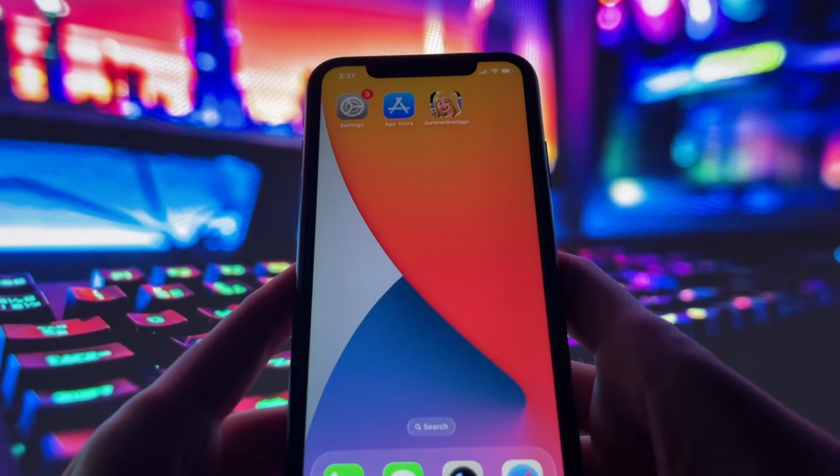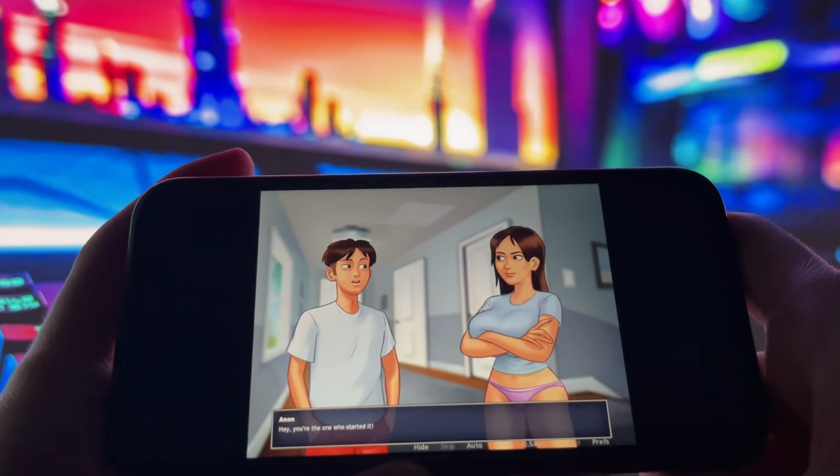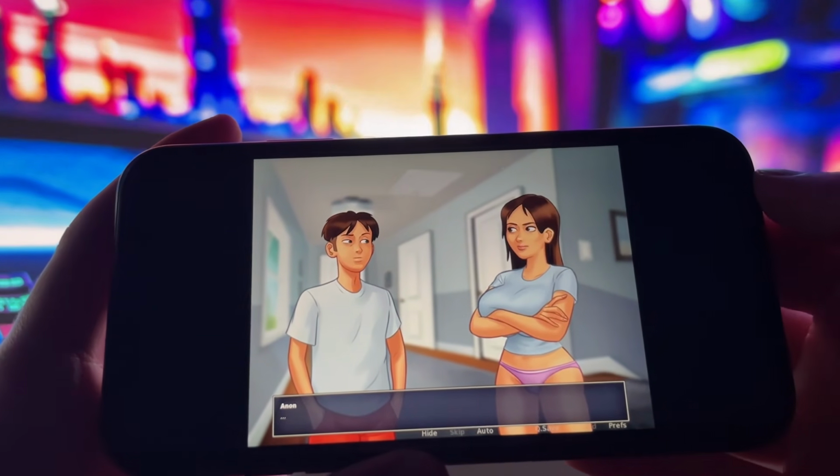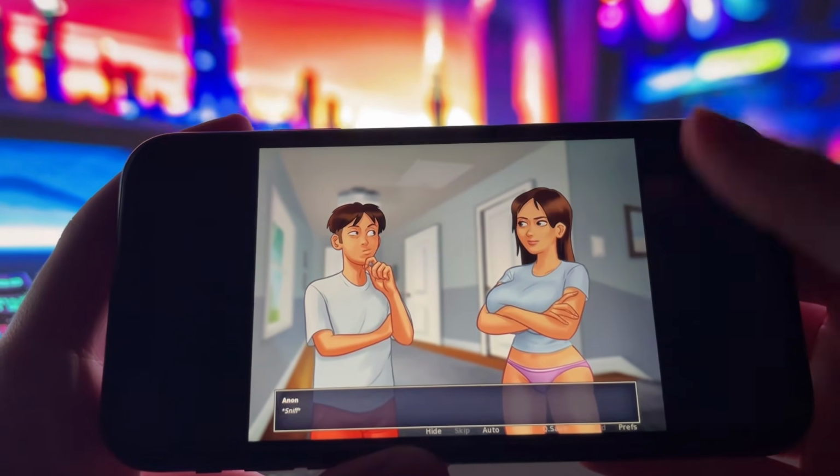Hey everyone! In this video, I'm going to show you how I managed to get Summertime Saga on iOS. As you can see on my iPhone, it's already installed and running, and I'll be showing you exactly how I did it in just a moment.